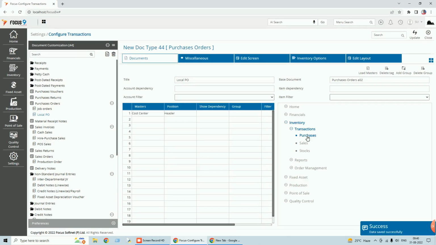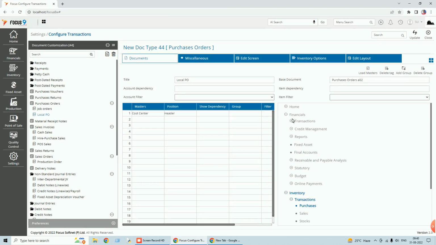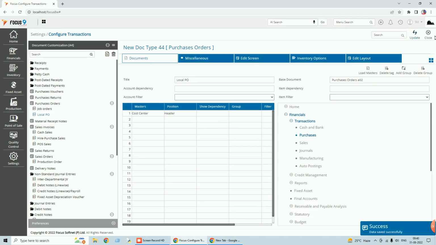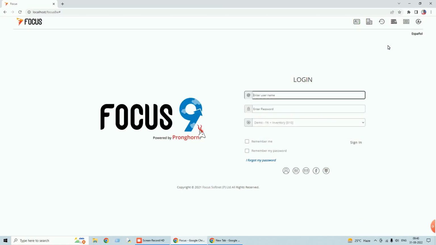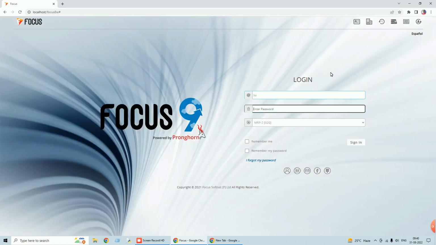Then it will ask me where to place this form. On the right hand side you see here I have financials, transactions. Under purchases I want to place this form. I click on purchase and click on update. Once I update this, I will show you here. I'll just relog in to see that form.